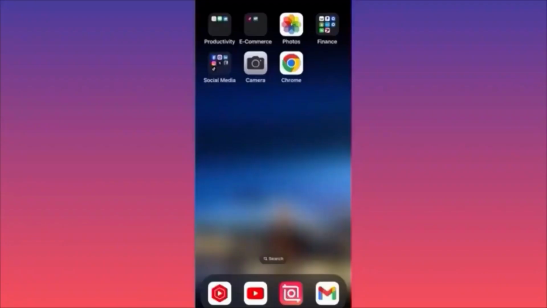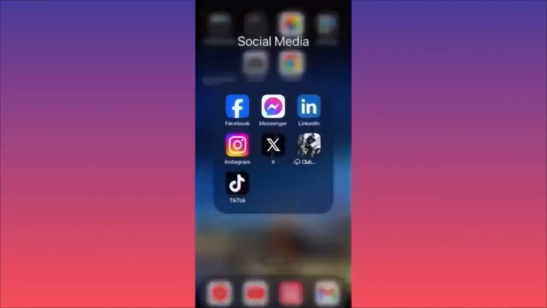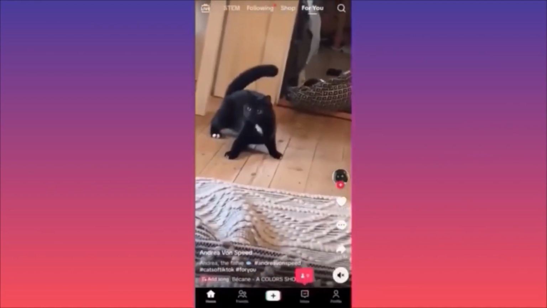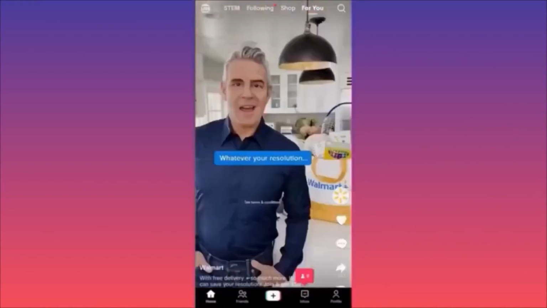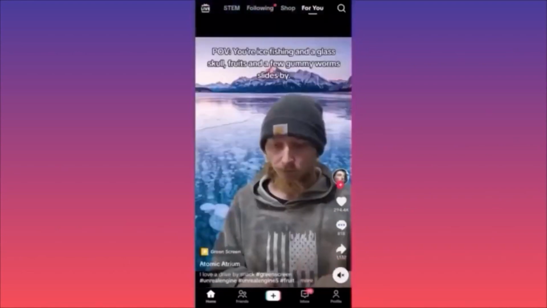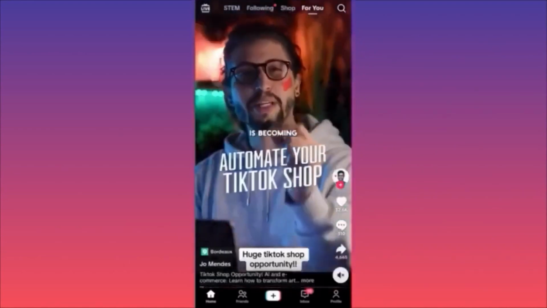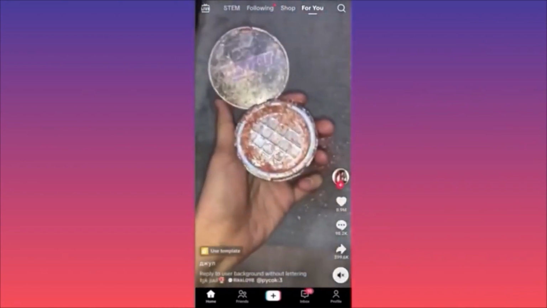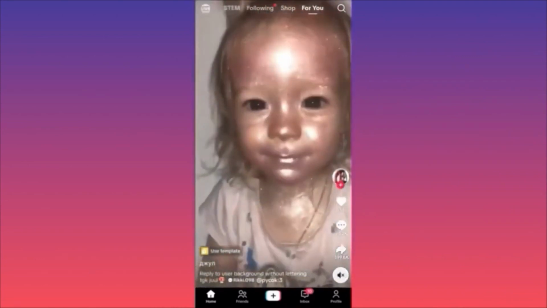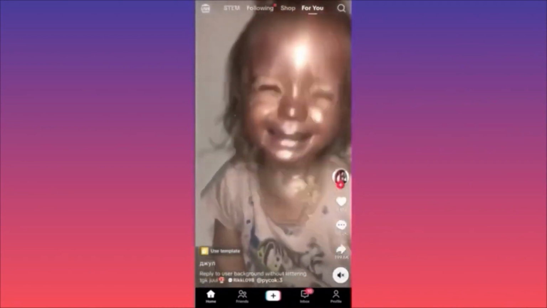Hi guys, in today's video I'm going to show you how you can share a TikTok video on Snapchat with just 2 simple clicks. Let's launch the TikTok app first. Let's look for a video that we want to share. So for our example over here, we are going to pick this video over here. Let's say for example we want to share this video to Snapchat.